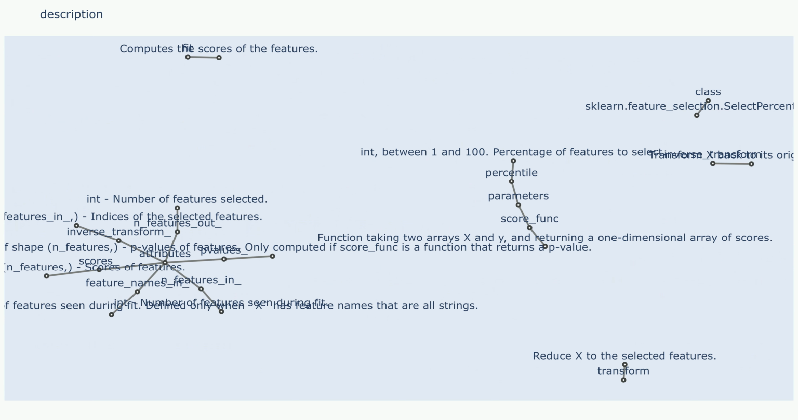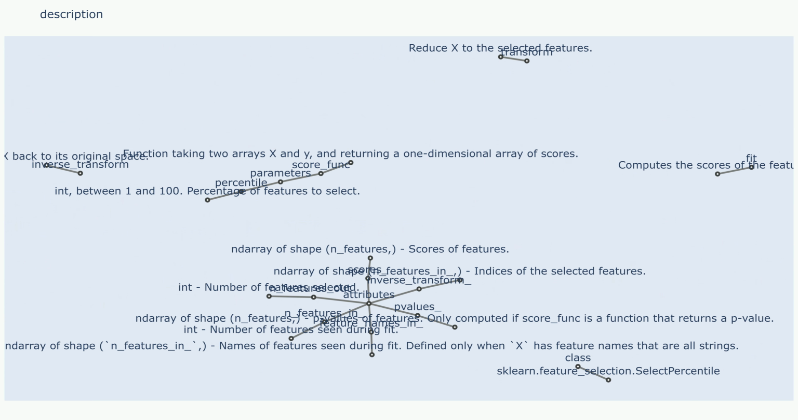percentile: the percentage of features to select, an integer between 0 and 100. Advantages. Simplicity: it's relatively easy to understand and implement. Efficiency: it's computationally efficient for large datasets. Flexibility: it can be used with various scoring functions to cater to different problem types.